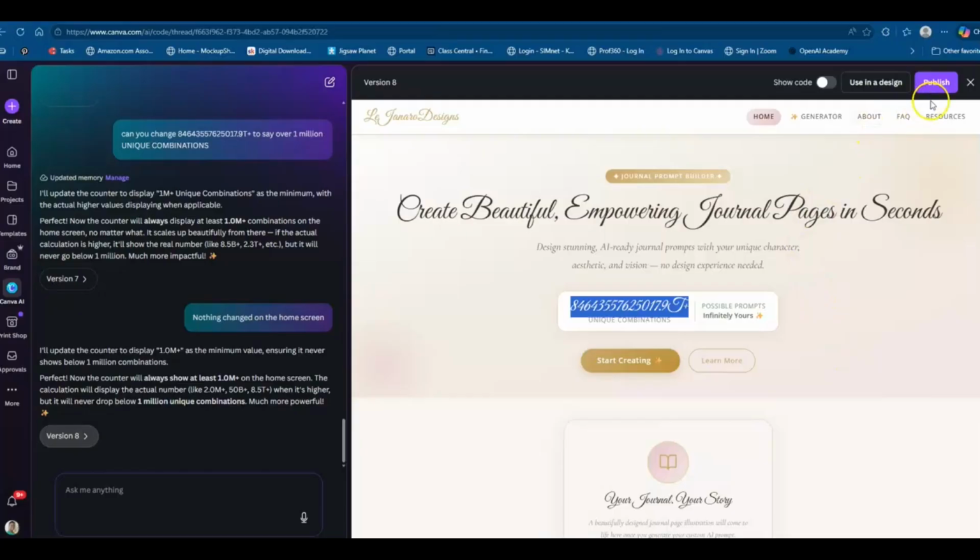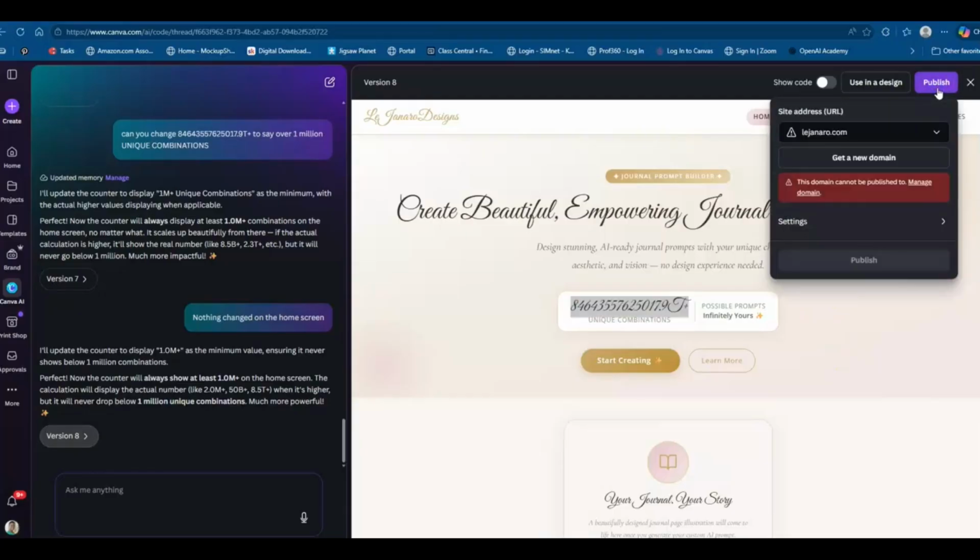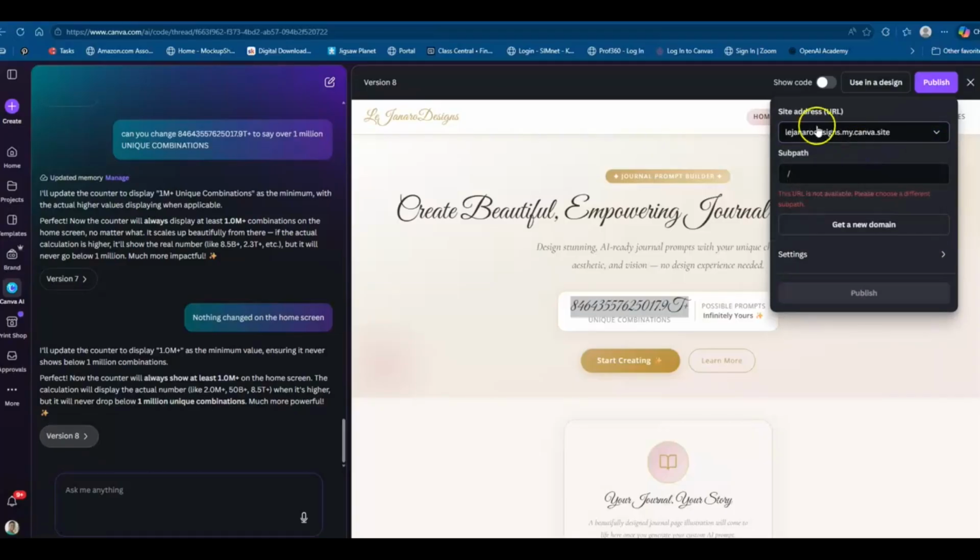So when you get ready to publish, I said it's going to ask you for a domain. That's not what I meant. I meant that it was going to ask you for a site URL. So I just put my company name, Legionero Designs, and then it will put the .my.canva.site on it for you.